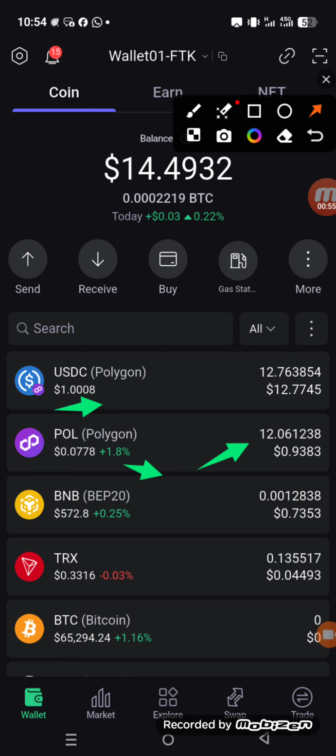So that's why you see this here. But actually I started with $10 of USDC. I now have 12.76. Yes, somebody might say this is too small, but it means I've gained $2.7 or thereabout. It's not that bad. So this is how my earnings and my withdrawals are so far.